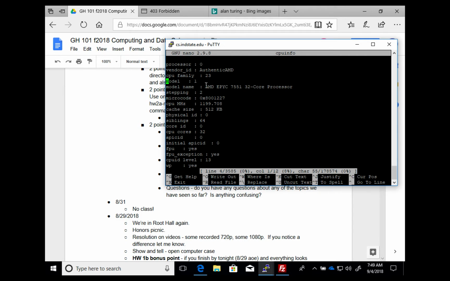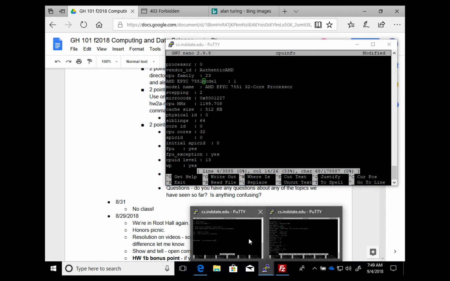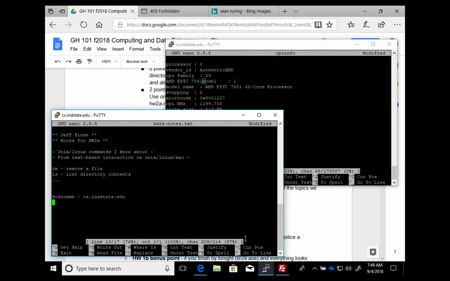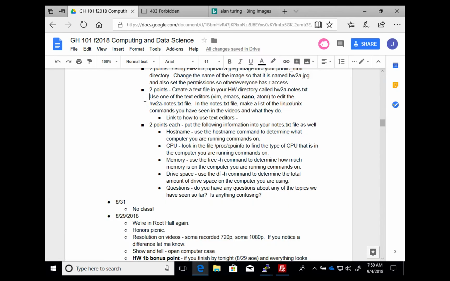Okay, so I'm in PuTTY. I can select this. That's the model of the CPU. That was a left click and drag. Now if I do a right click, I believe that pastes, or you can just type over here. The CPU on the system is an AMD EPYC 7551. Okay.